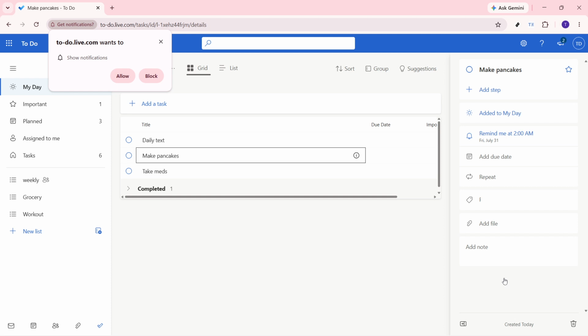Finally, click on Save. This confirms the reminder and applies it to the task. Once saved, Microsoft To Do will keep that reminder linked to the task and notify you at the date and time you selected. And that's it. You've successfully set up a reminder in Microsoft To Do.